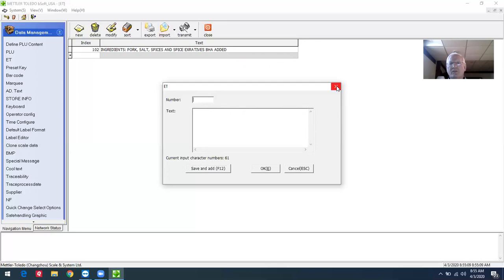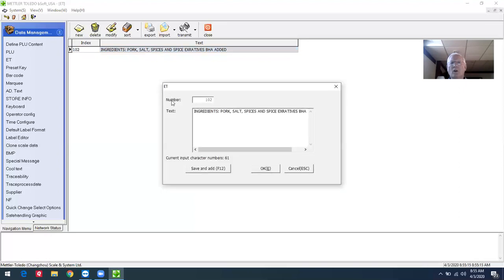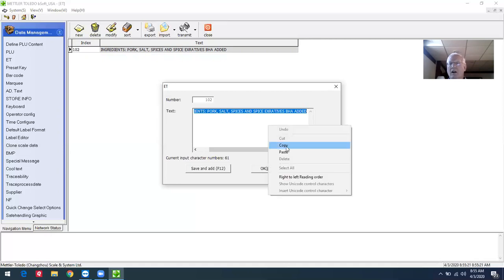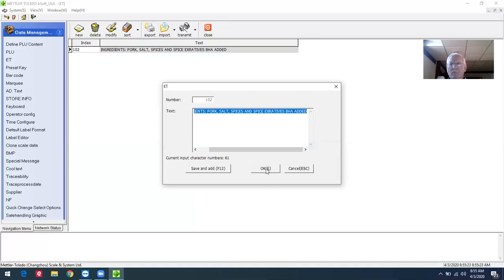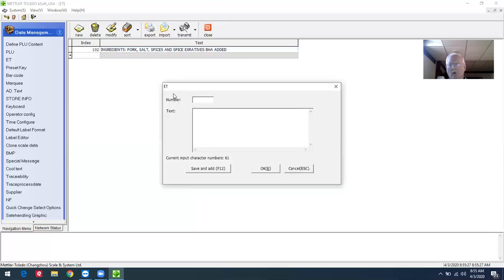But for the purposes of copying and showing you how that works a little bit, let's go up and open up number 102. And I'm just going to highlight these ingredients here. I'm going to go here and copy. And now I'm going to go up here and click on new. And we're going to put in number 103. I'm going to right click here and do a paste.